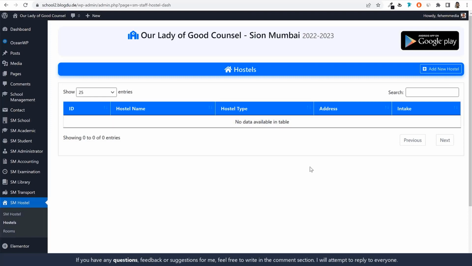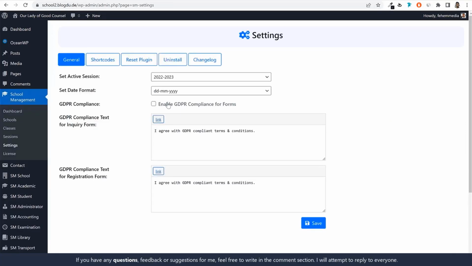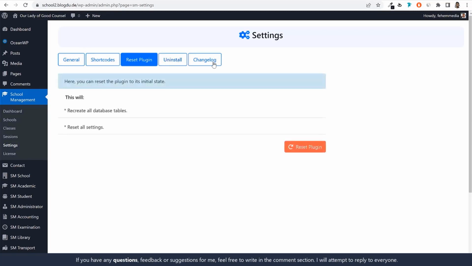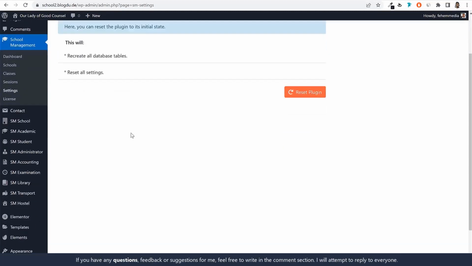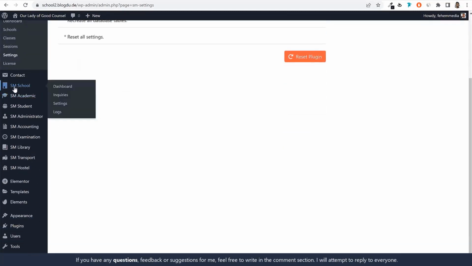Now finally, let's see the settings related to the plugins. So if you see under school management, first let's see the simple thing. Under school management setting, you will see what is the active session. So 2022-23 is the active session. We have seen the shortcode thing. Rest everything is not really important. Main settings are under SM School. So under SM School, hover that and click on settings.